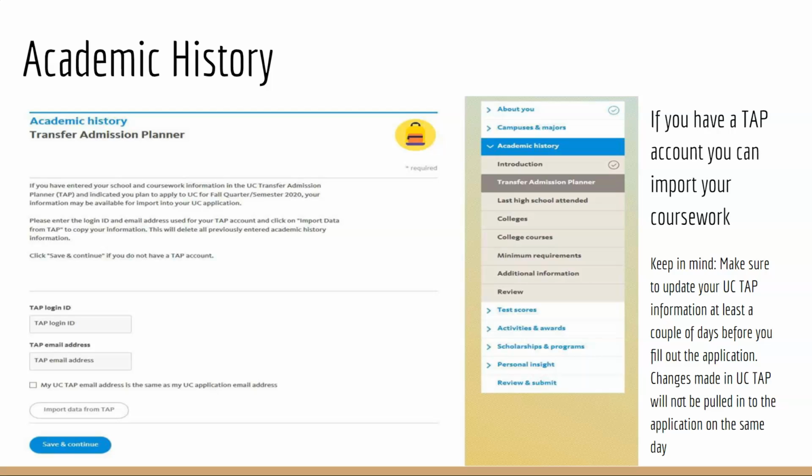This is the section of the application where you'll list all of the college classes that you've ever taken at Cabrillo and any other colleges or universities if relevant. It's important you have copies of unofficial transcripts from Cabrillo and any other colleges when filling this out. If you filled out a Transfer Admission Planner or TAP account, that will save you some time because you can import the coursework information from there. If that is the case, make sure you've updated your TAP account a couple of days before you import it to the UC application.